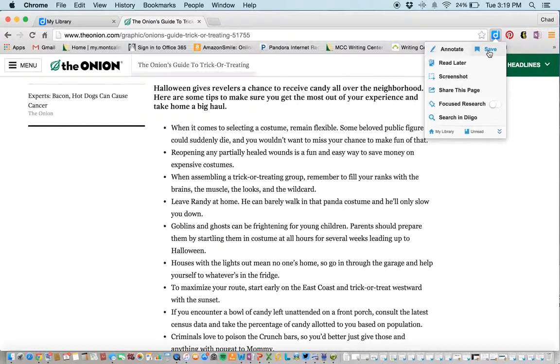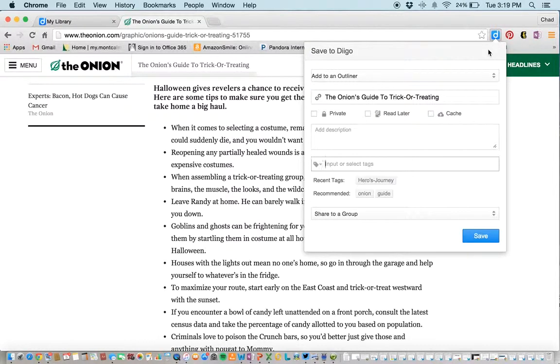The first one I want to show you is the Save button. If I click that, this is where it allows me to save this to my library. Okay? I can add a description if I want. The title is already there for me. I can mark it as private, as read later. I could also share with a group if I have a group of people with similar interests that I'm a part of on Diigo, or if I'm perhaps working on a group research paper or project.